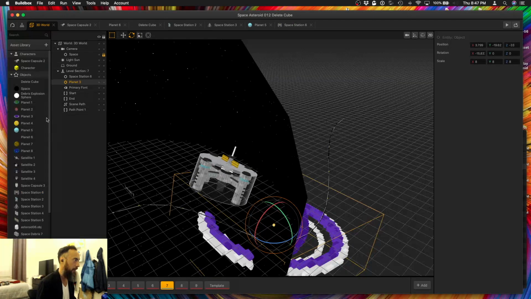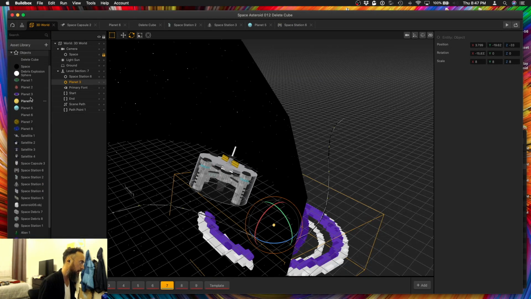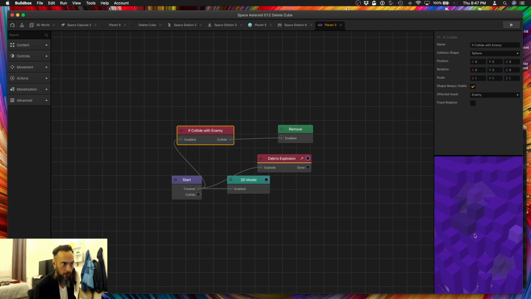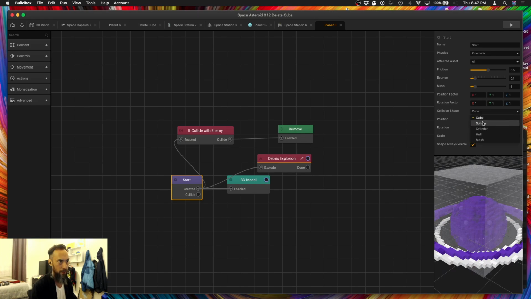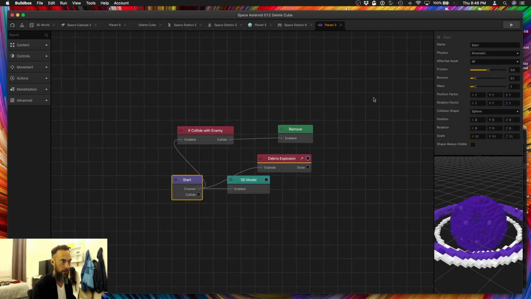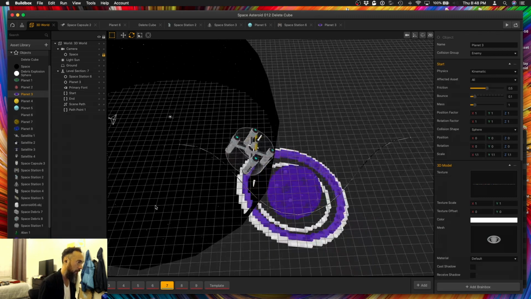And I believe this planet is good to go, but let's double check it. Yeah, you can see it just on the edges. And I want to make it a little bit bigger, so let's go 1.25. See how that looks. Ah, cube. No, that's not good. Sphere. Cool, that one's good to go. Now we just need some big asteroids.